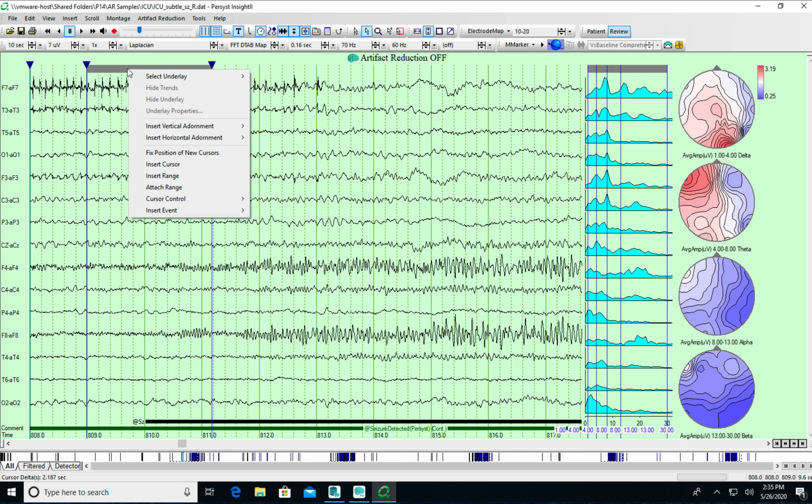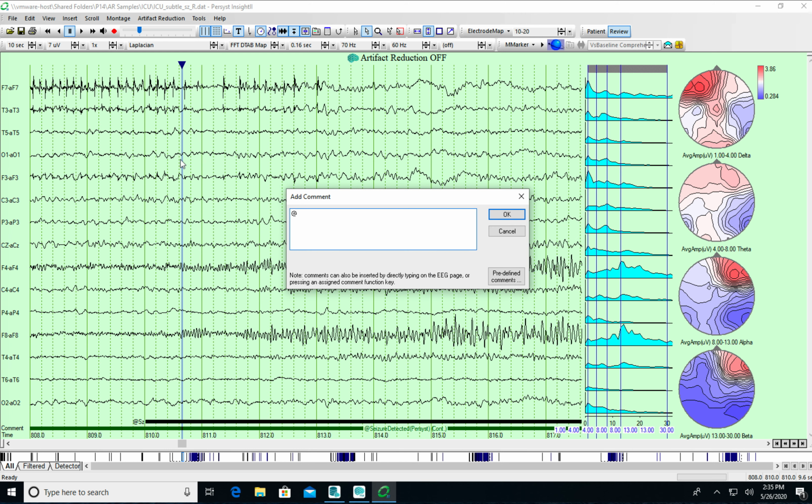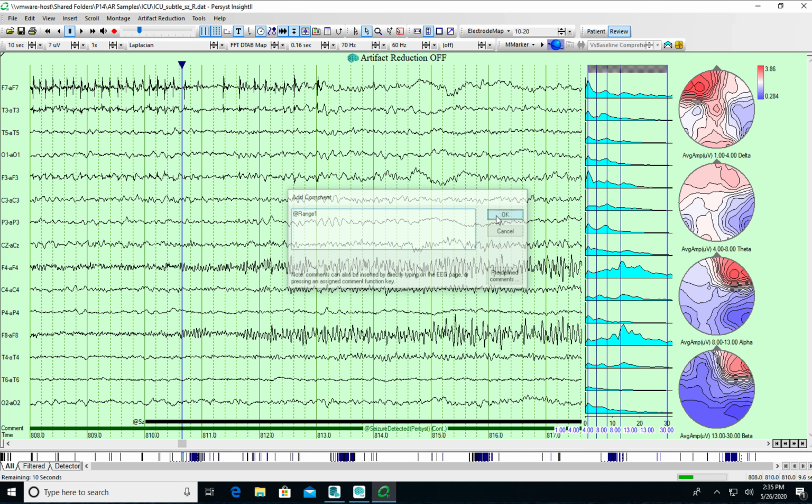So when I right-click on this, I have an option for cursor control. I'm going to erase all. There they go. So now I'm going to go ahead and put in a comment. And to do that, I just click on the screen and I begin typing. So I'm going to type this in as @ just to make sure it's at the top of my comment list. Using that symbol, range 1. Okay. So I created this comment, but I actually want to create a duration.